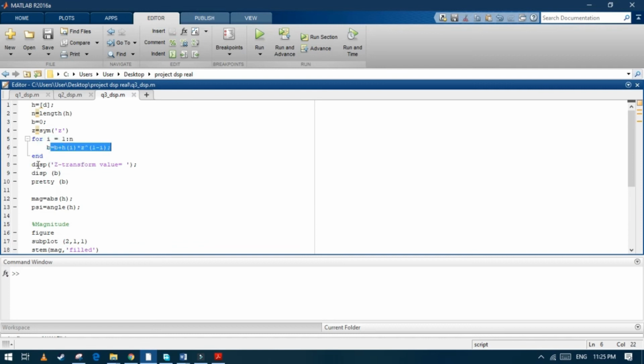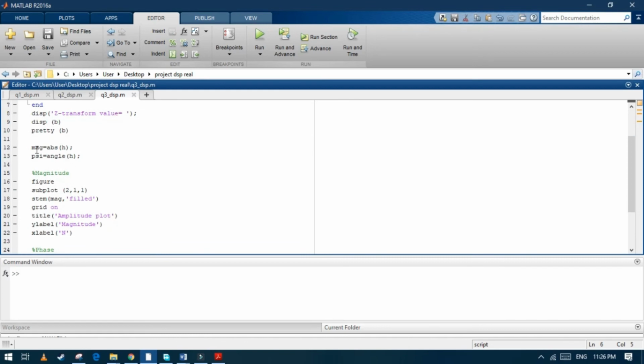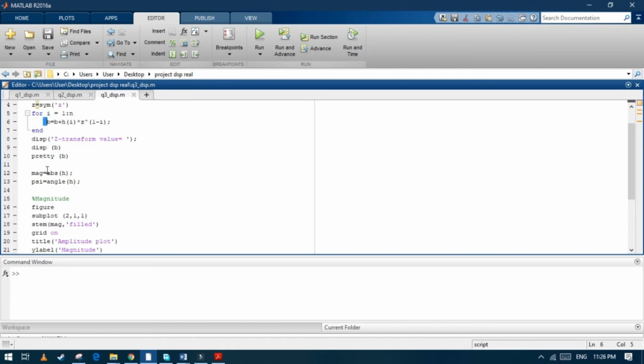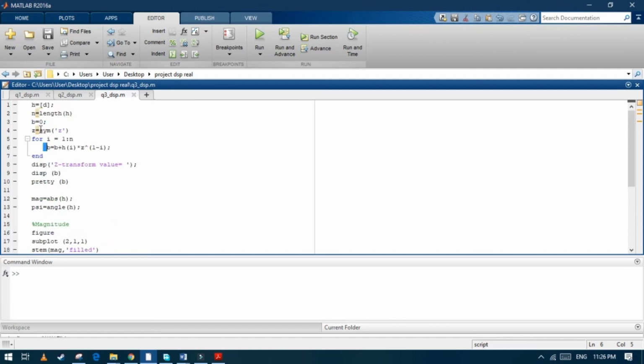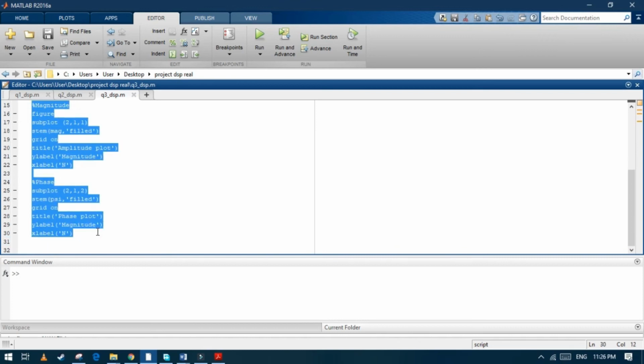After we put it in, we will display the value of the Z transform. The Z transform will produce the B data. B data is the Z transform value. Okay, after that we want the magnitude and the phase. For the magnitude, it will read the data from h, and for the phase it will read the angle of h. Okay, this is the coding for their graph.